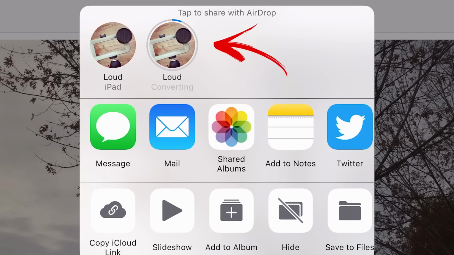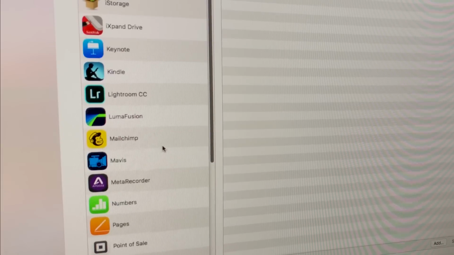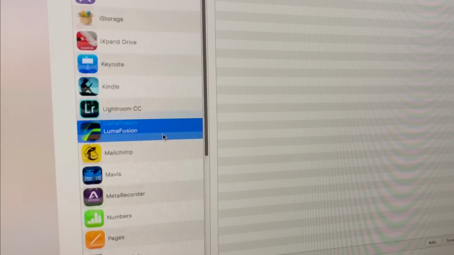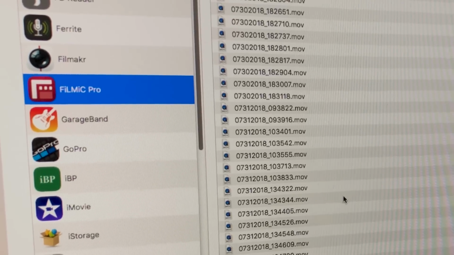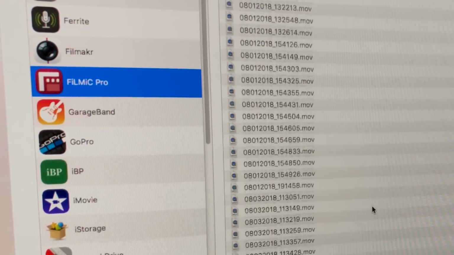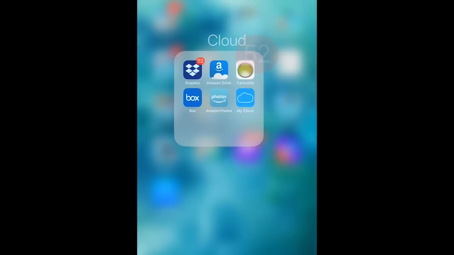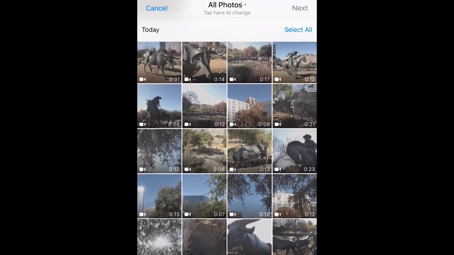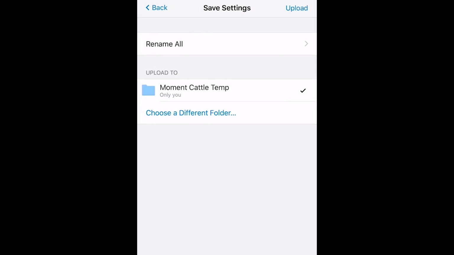When you try to use AirDrop, it will convert them to H.264, and so it lowers the quality and it takes forever. So don't do that. So then I went to use file sharing in iTunes. I do this with large Filmic Pro files, or if I shoot high frame rate 4K. But when I got into file sharing, while I found LumaFusion and Filmic Pro, I didn't see the Moment app. So I can only assume that it doesn't work, or again, maybe I'm missing something, but I couldn't find it. So I ended up using Dropbox, and I also used iCloud. This worked fine, it was just a little bit slow.